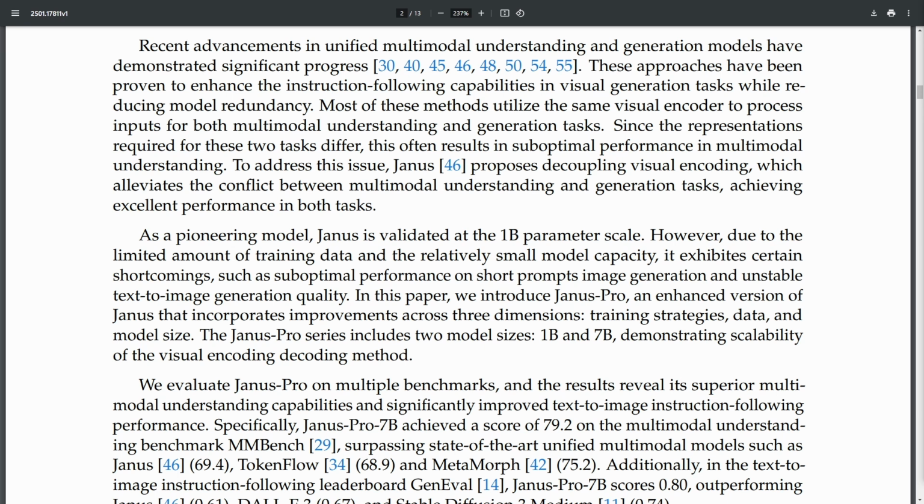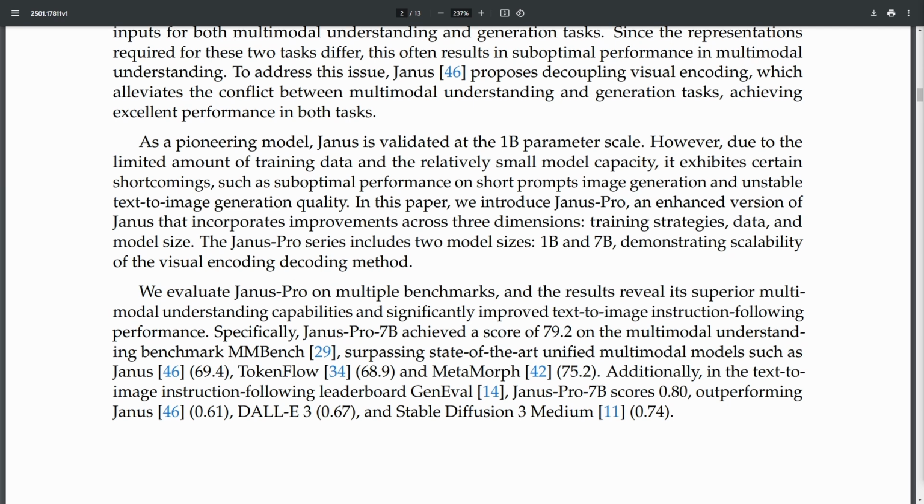In this paper, we introduced Janus-Pro, an enhanced version of Janus that incorporates improvements across 3 dimensions: training strategies, data, and model size. The Janus-Pro series includes 2 model sizes, 1 billion and 7 billion, demonstrating scalability of the visual encoding-decoding method. We evaluate Janus-Pro on multiple benchmarks, and the results reveal its superior multimodal understanding capabilities and significantly improved text-to-image instruction following performance. Specifically, Janus-Pro 7 billion parameter achieved a score of 79.2 on the Multimodal Understanding Benchmark, MMBench, surpassing state-of-the-art unified multimodal models such as Janus, TokenFlow, and Metamorph. Additionally, in the text-to-image instruction following leaderboard, GenEval, Janus-Pro 7 billion scores 0.80, outperforming Janus, DALL-E 3, and Stable Diffusion 3 medium.